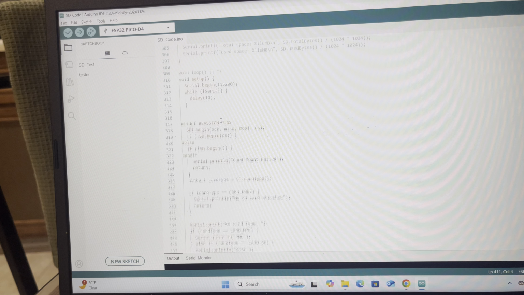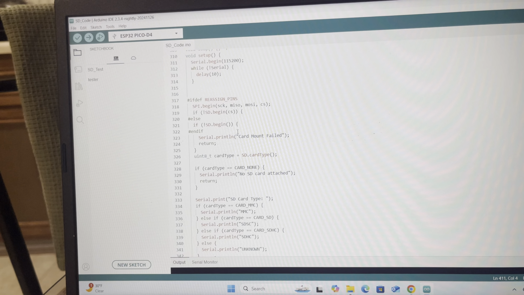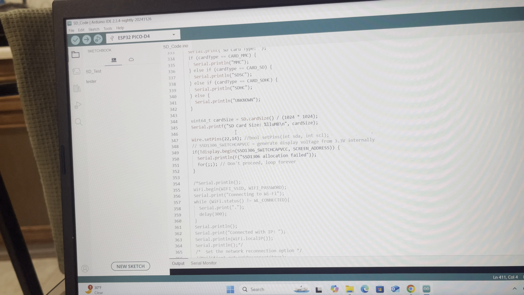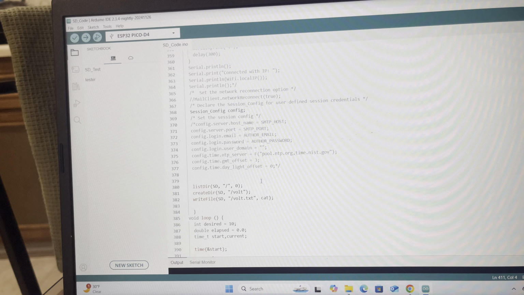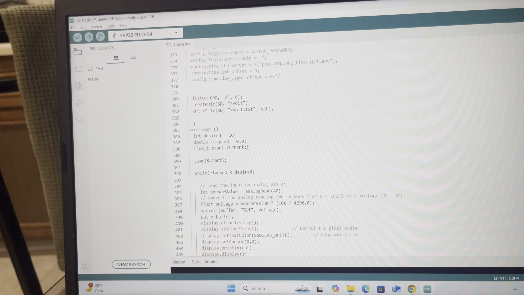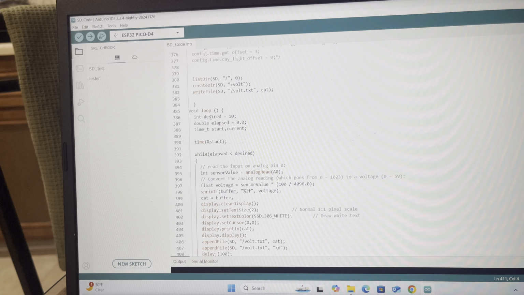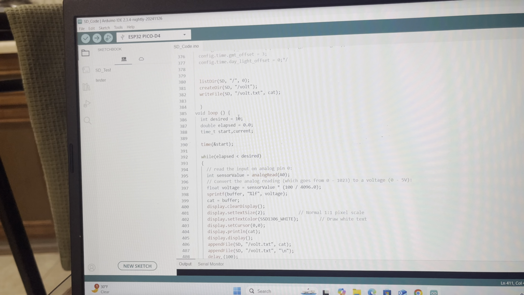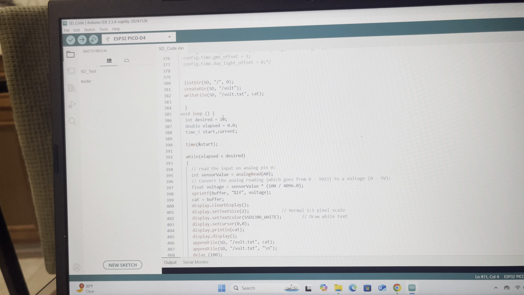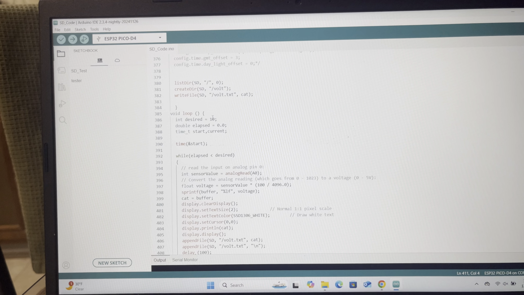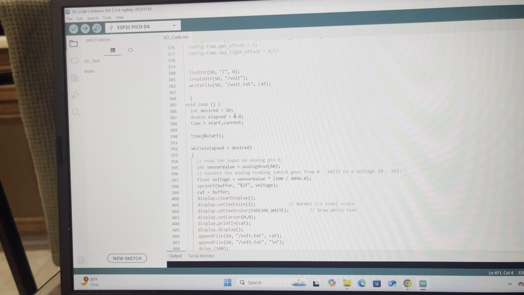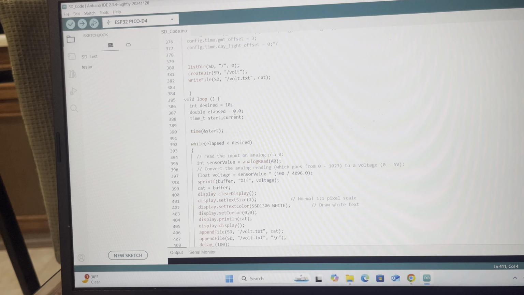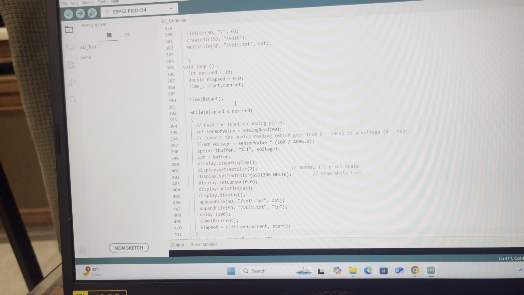So then we get to setup. Inside of setup, I go ahead and assign the pins for the micro SD card reader as well as for the display. And then we get inside of the loop where everything actually happens. I have the desired time currently set to 10 seconds. For this project, which I'll explain shortly, I would set that closer to maybe 5 seconds. 10 seconds actually works decently well.